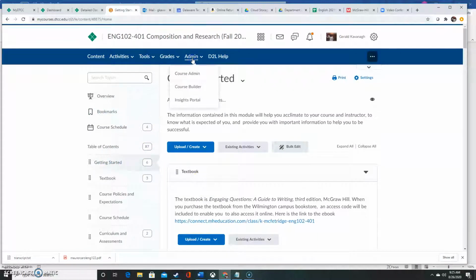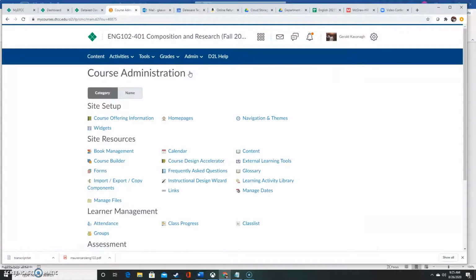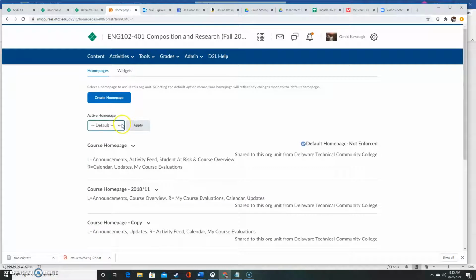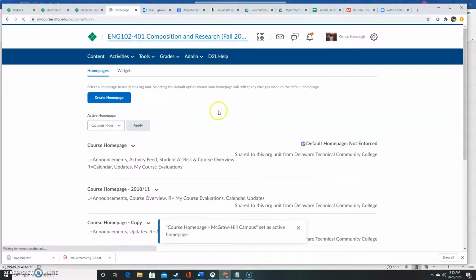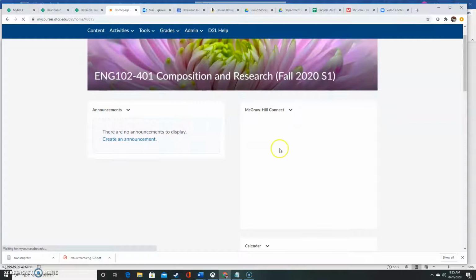Okay, so then you go to admin and go to course administration. Then click on home pages here. Okay. Then go down to where it says active homepage. Go down to default. Click on McGraw-Hill campus. Let me see. Got it. McGraw-Hill. Hit apply. And then when we go back to the landing page for the course, it's there.